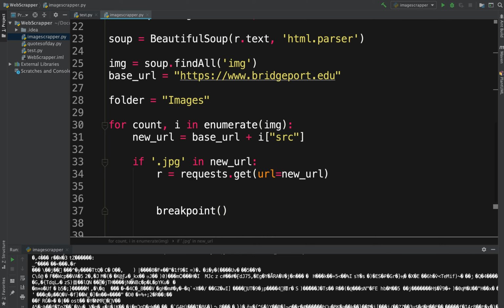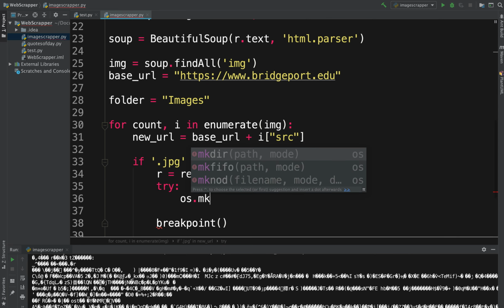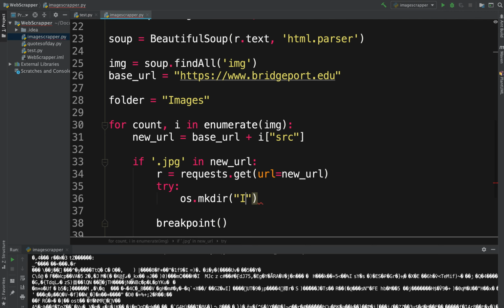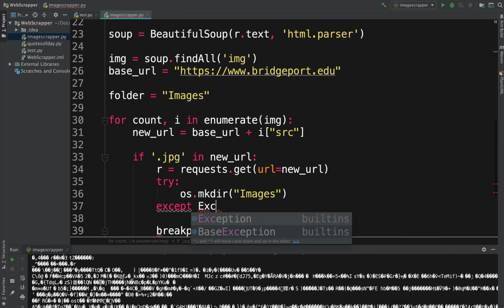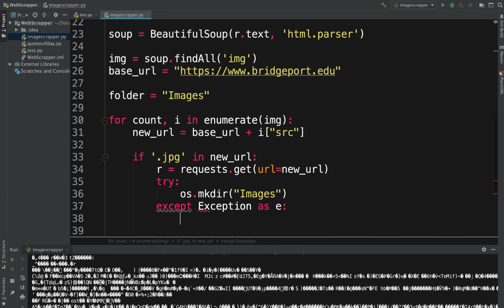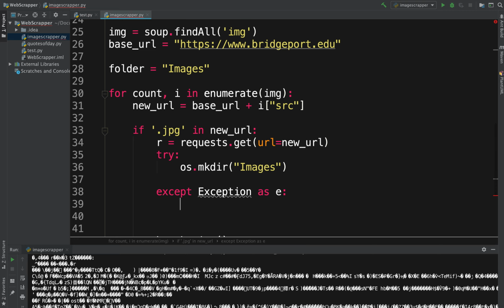Okay, so try os.makedirs images, except exceptions as e, right? So first of all you want to create a directory, and the second time it tries to create a directory it is going to give an error, right? So that's where we want to store it.